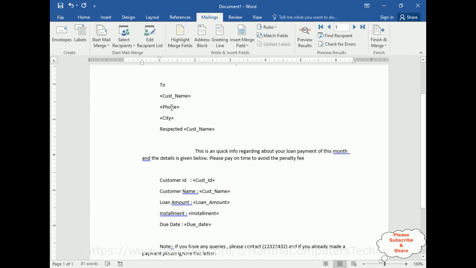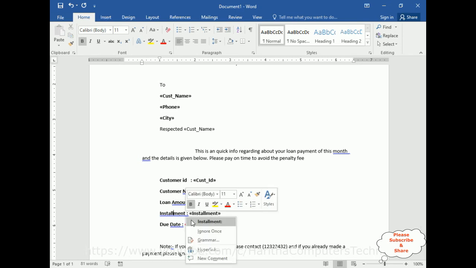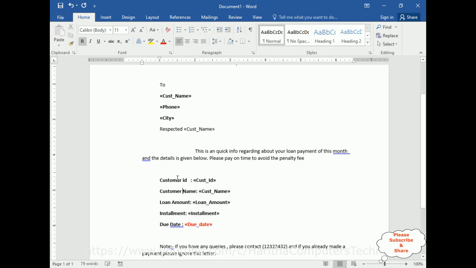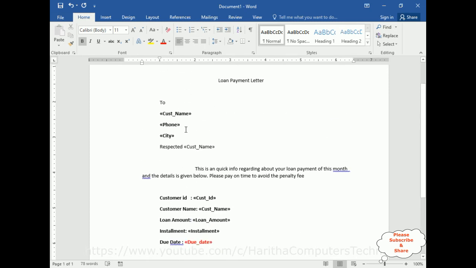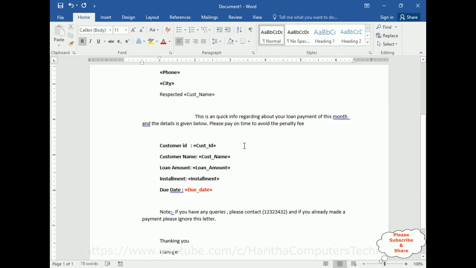Now let's add some styles here. Home, put everything in bold, as well as this also in bold, and the due date I'm adding in red color. Installment. I'm not changing any other format here, it's just an example.